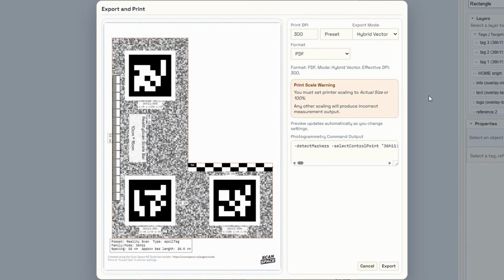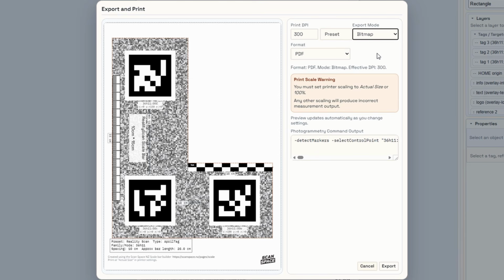Jumping up into export, you can see here we've just got a quick little preview of what we're going to be doing, the DPI as well as the export mode. This is basically just if it's exporting vectors or if it's just going to be exporting like a bitmap image, and you can also change your format here. We've also got another output of your photogrammetry command for automating the detection and assignment of this.